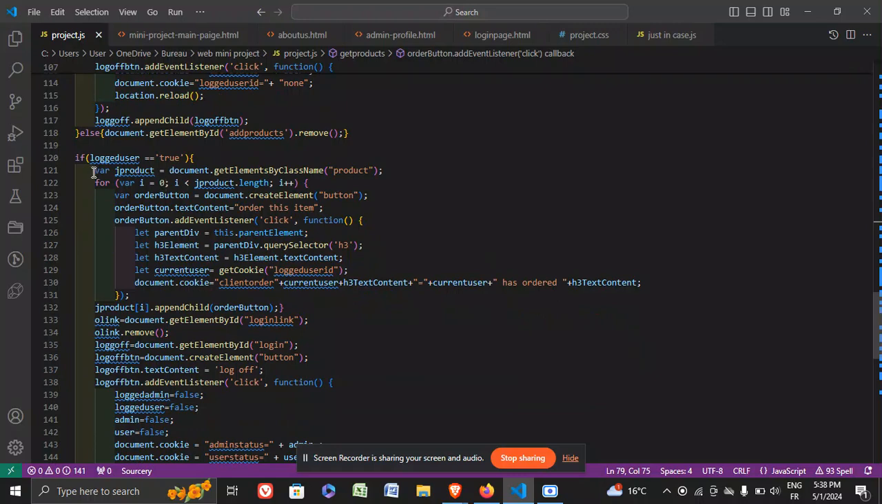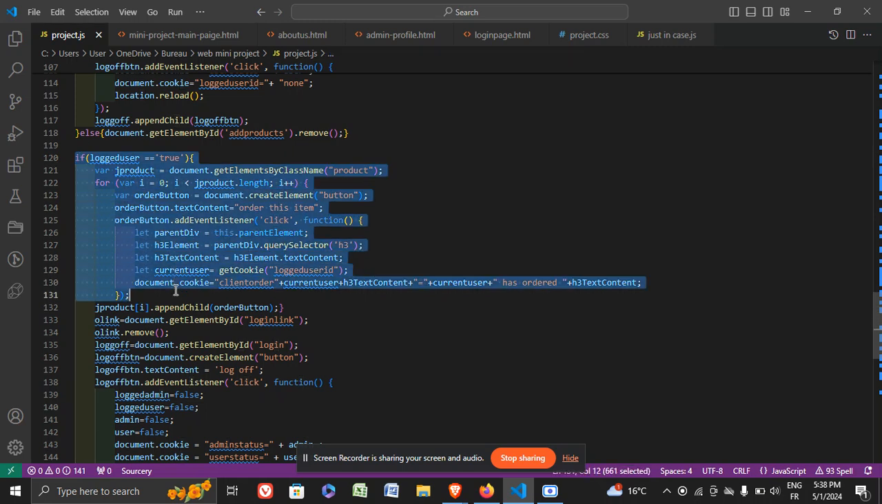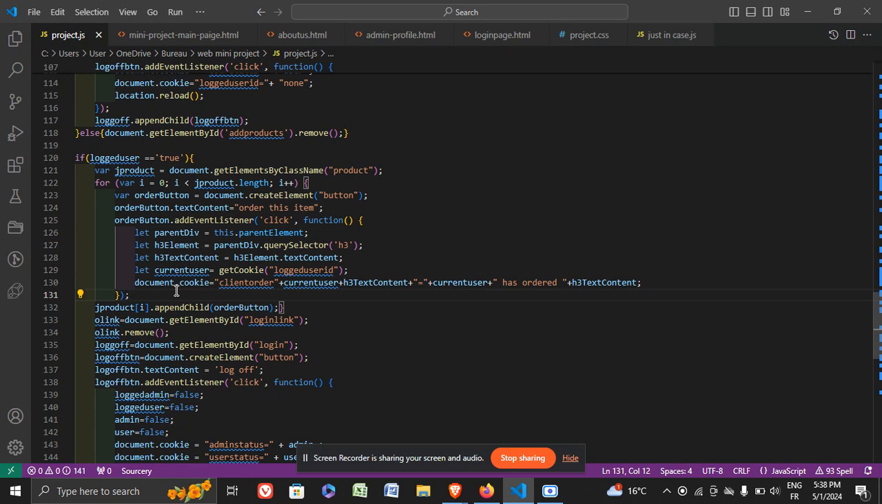This is more of the code. Get element div. This function is to add orders. So we've seen previously that if you order something as a user, it shows up at the admin's profile page. This is how I did it.